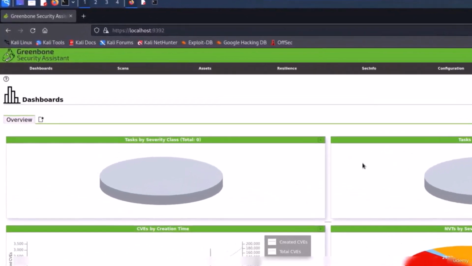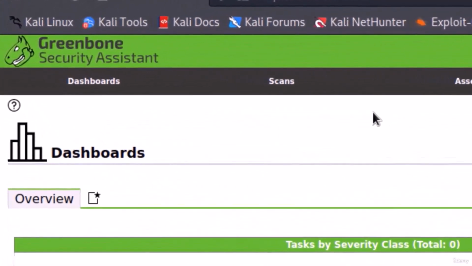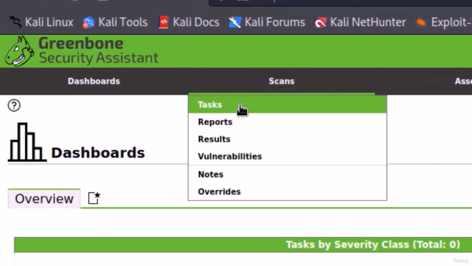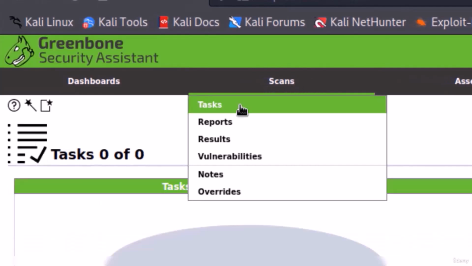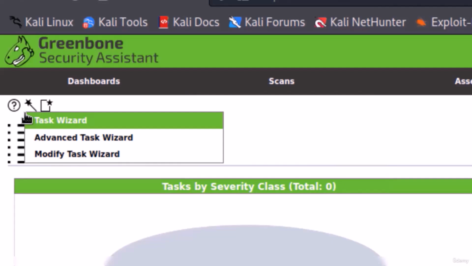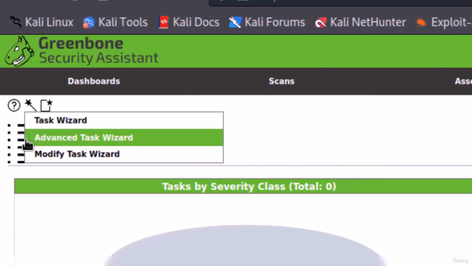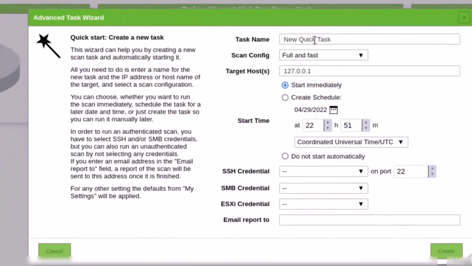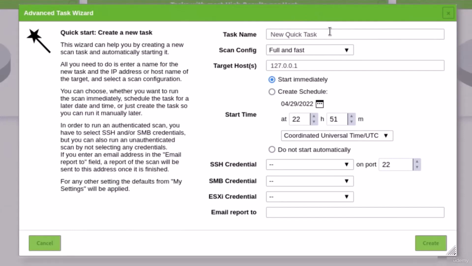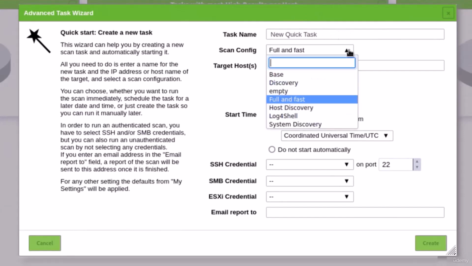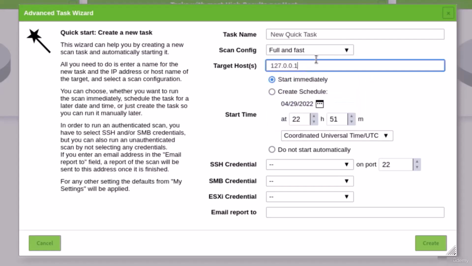We'll create a scan. Come up to the Scans tab and just mouse over it and click Tasks. Then you'll see this little magic wand over here, the Task Wizard. Mouse over it and select Advanced Task Wizard. You can give the task a name or just leave the default. I'm leaving the default. You can choose the kind of scan. I'll just choose Full and fast. I'm fine with that. And then we can put in the subnet.